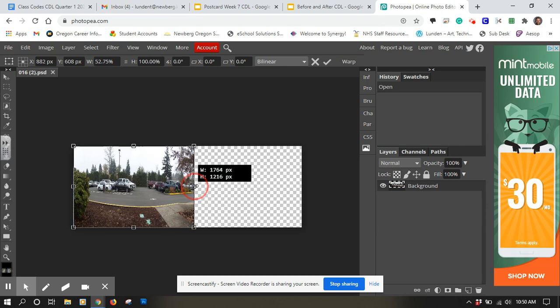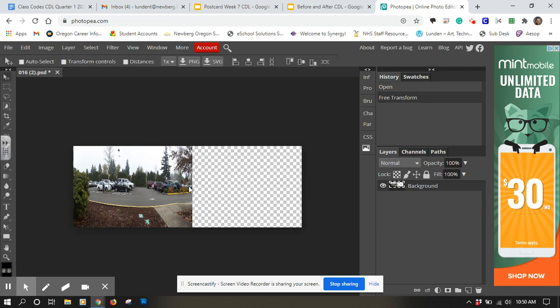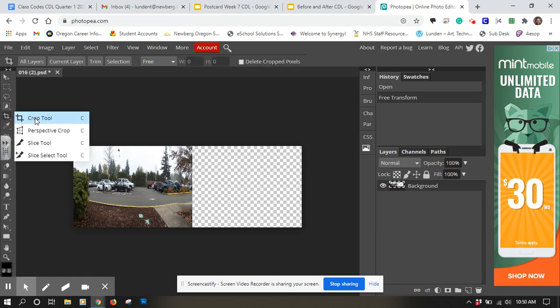Usually in Photoshop or something, I'll use the image size. I'll just change the image size. I'm going to hit Enter. And that's how I'll warp my image, but I couldn't quite get it to work in Photopea. Maybe one of you guys can help me figure it out.